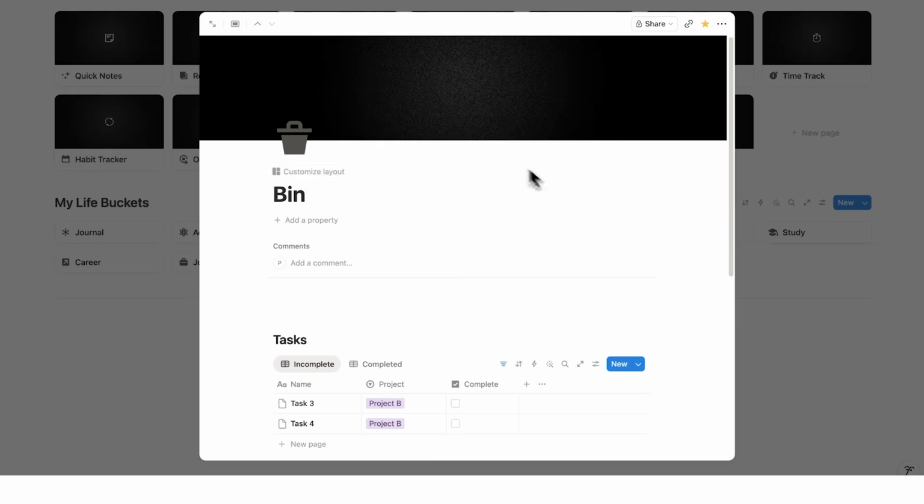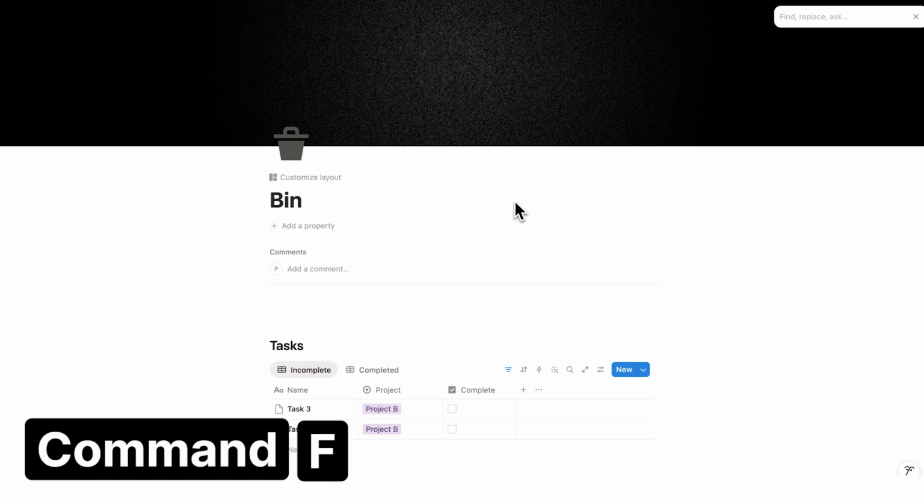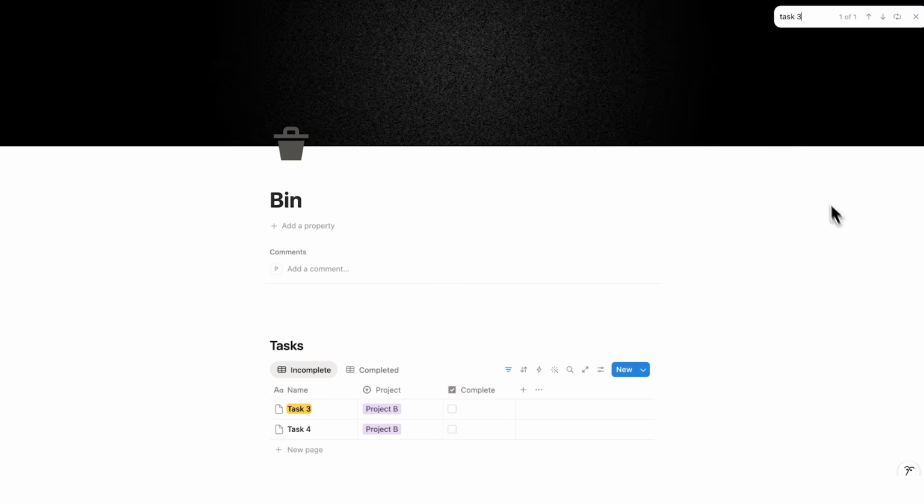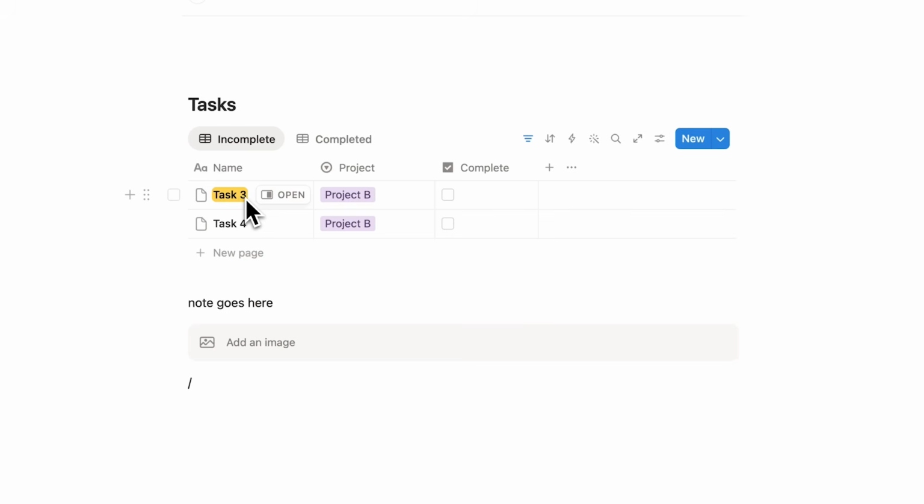Now what you can do is search on this page here. So you can open this up, and of course you can do Command F or Control F, and here you can search on that page. So if I've written task 3, as you can see, task 3 here is being highlighted and shows up.